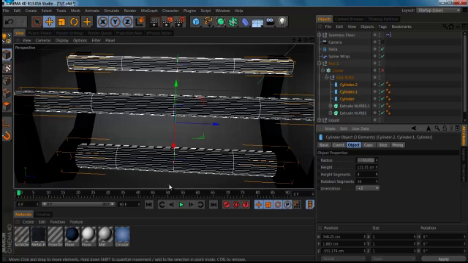So if you have more cuts, if you have more segments here, that means when you're trying to bend this cylinder, it bends a bit smoother. So the more height segments that you have, the smoother the bending of the cylinder. So I hope you get that.